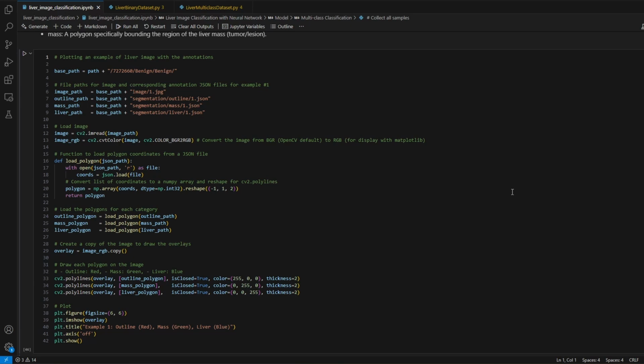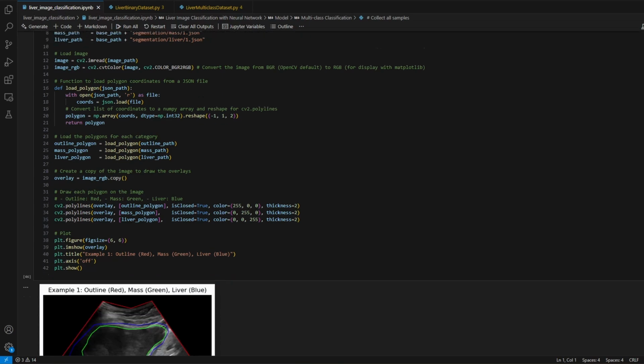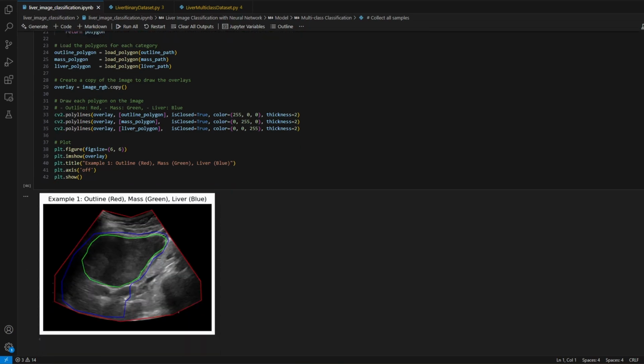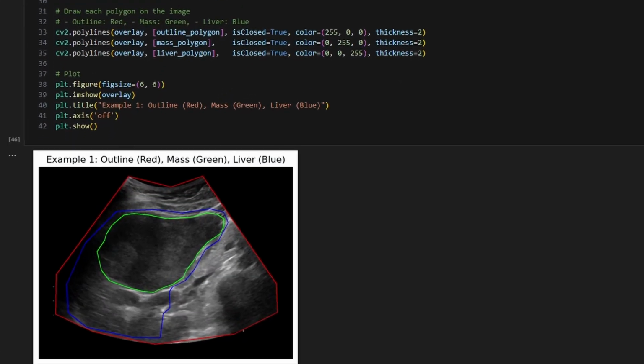So in this code, I load up the very first image and its corresponding segmentations in the benign category and draw the areas that are defined by the segmentations. This gives us an overlaid image in which we can verify that my assumption seems to be true. You can see a red outline that represents the segmentations in the outline JSON, a blue outline that represents the liver segmentation, and the green outline that represents the mass segmentation.